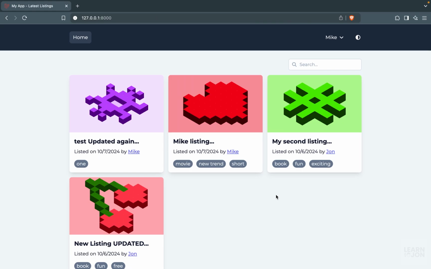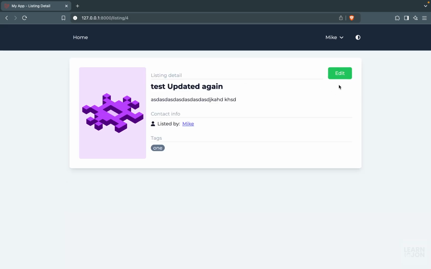Alright, now it's time for the last method in our listing controller, which is destroy, and we want to delete a listing. We want to add a button here in the detailed page that says delete, and when we click on it, we want to delete that particular listing.